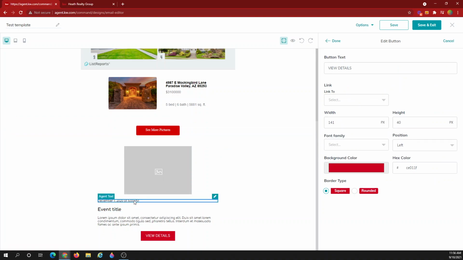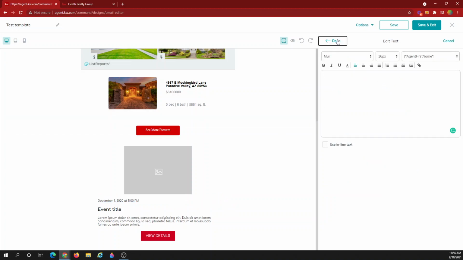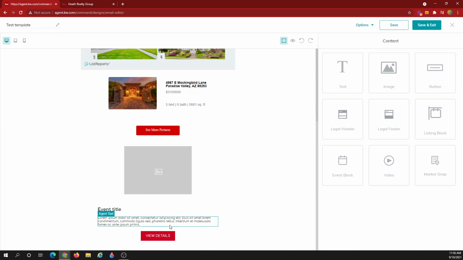Now maybe I don't want to see this line. I of course can come in here and edit, remove that text and hit done, and then it's just a little bit more of a space for myself. So that is the event block. Of course, I do see some people use this block for a newsletter.